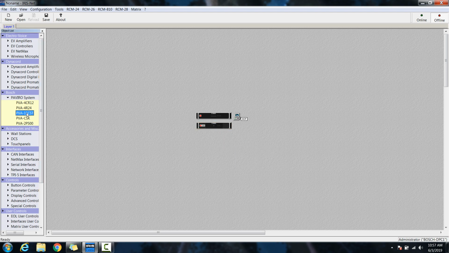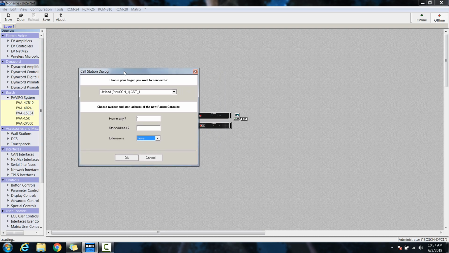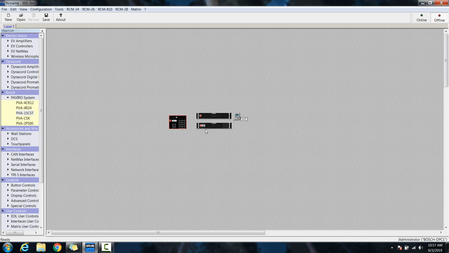That'd be the console and the amplifier. I'm gonna grab my console here. I've got no extensions on my paging console. If you've got any extensions on your test system or on the system you're working with, go ahead and fill those in there. And I'm going to leave that at address number one as well. All right, so I've got all three.